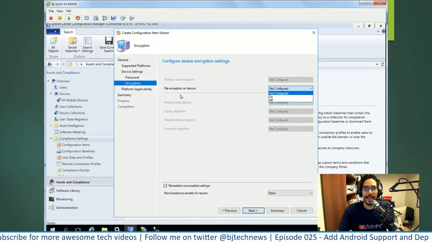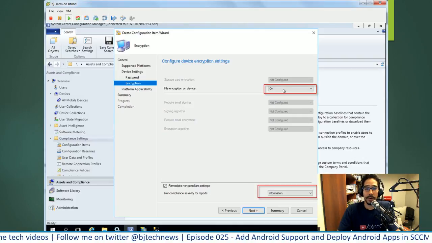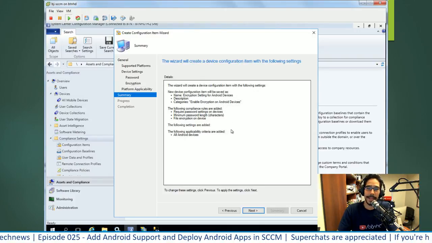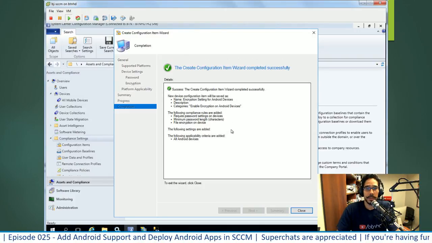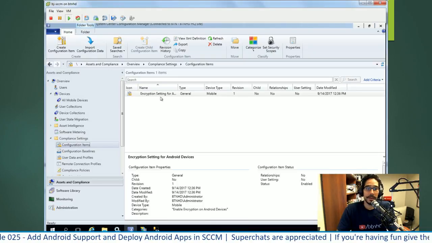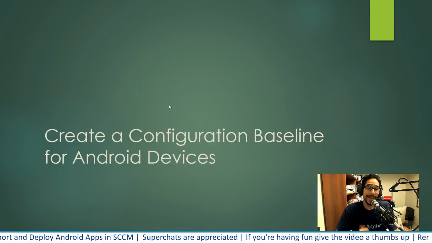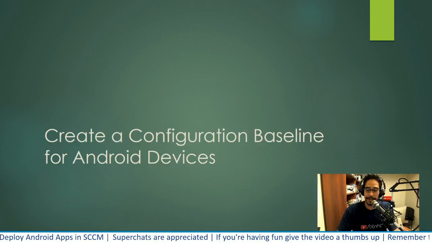Click on next, and from the encryption, it's not configured, so you're going to hit the drop down button. You have on and off. We want to have on, and I just left this one as information, okay? Platform, I just left it as is. We don't need to do that at all. And click on next, a nice little summary, click next, and green check mark. Done. And there goes our configuration item. Sweet, right? Now, next thing that we need to do is create a configuration baseline for our Android devices.